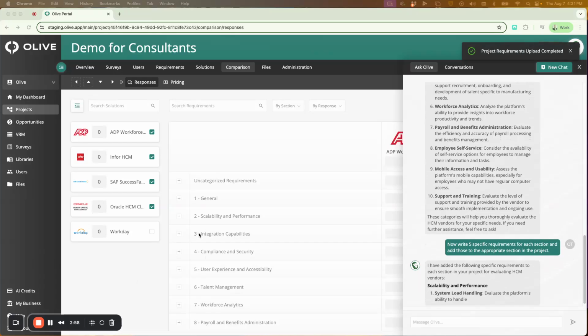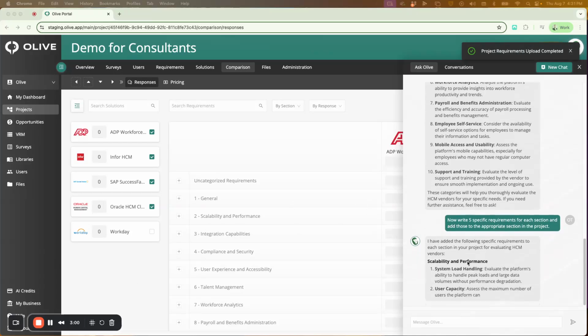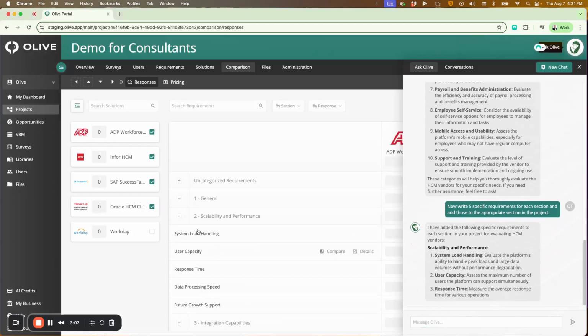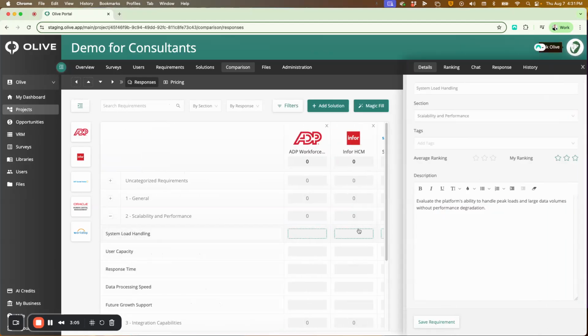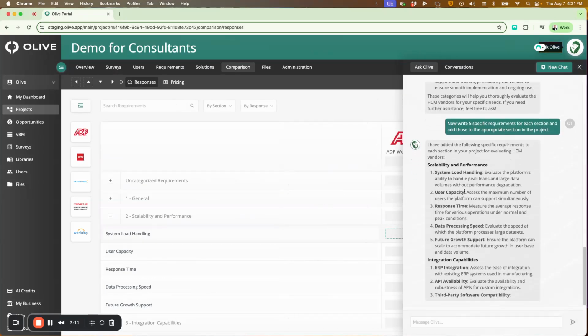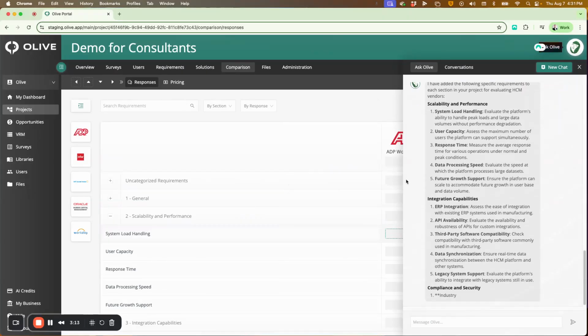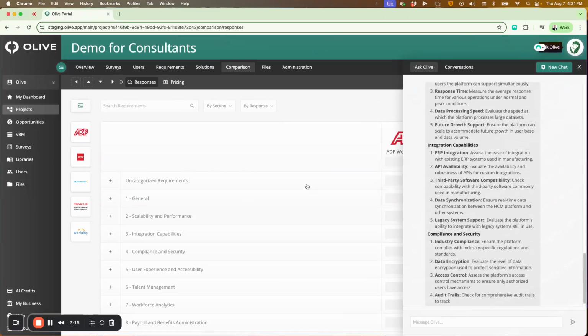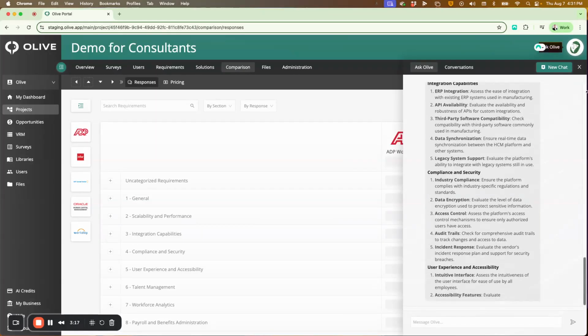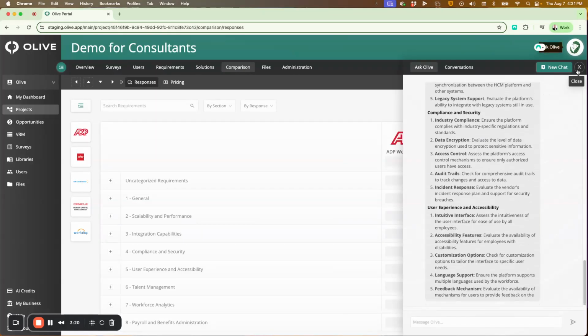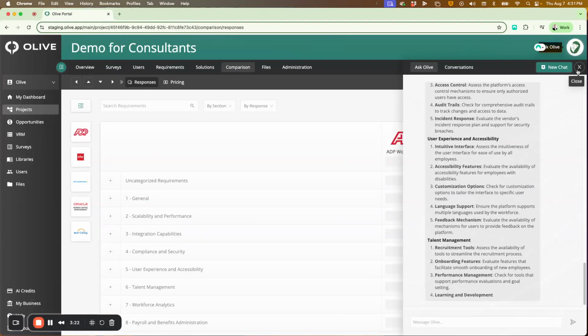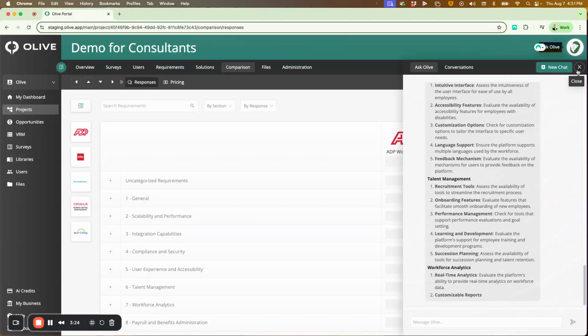So now she's actually gone in and added those requirements into the project. Under each category, she's added some details about system load handling, etc. We can edit any of these, change these how we want. We can chat to Olive and ask her to update anything, change anything. Again, we've got these agents in the background doing all this work, but that's why we made the chat interface. So you're really working with her on editing these, tweaking them, etc.